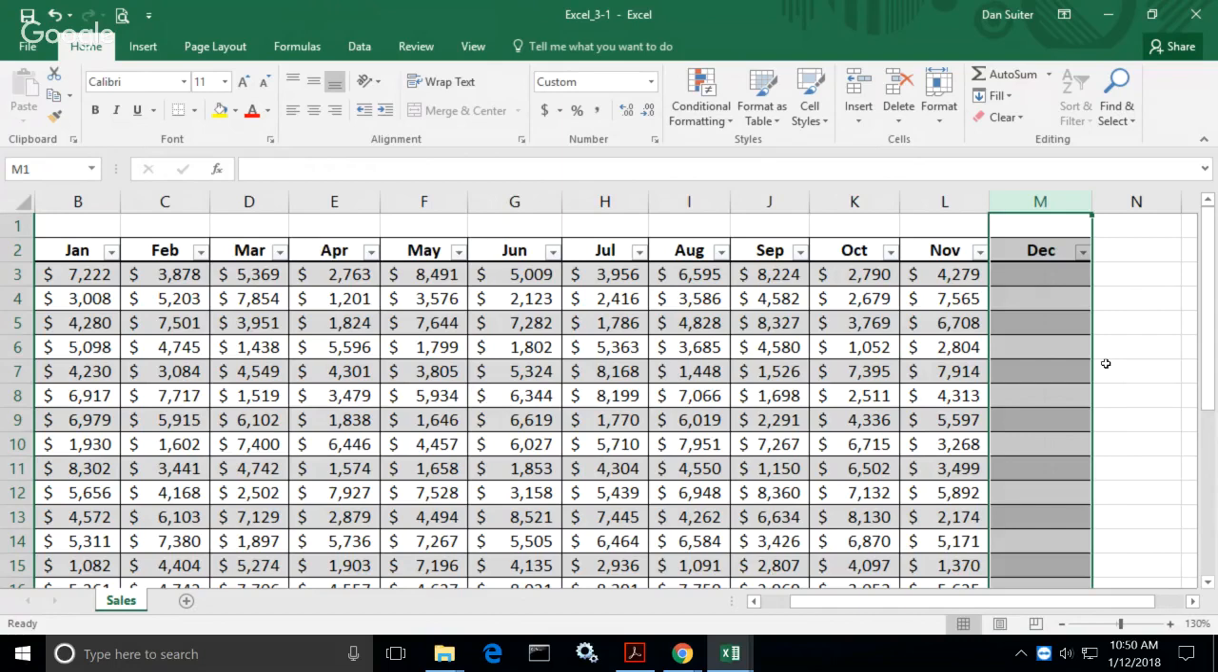So when I did insert, to the right, you inserted a new column. It did December on its own. It guessed. Microsoft's pretty smart with dates, with months, with days of the week. It'll know how to do that.